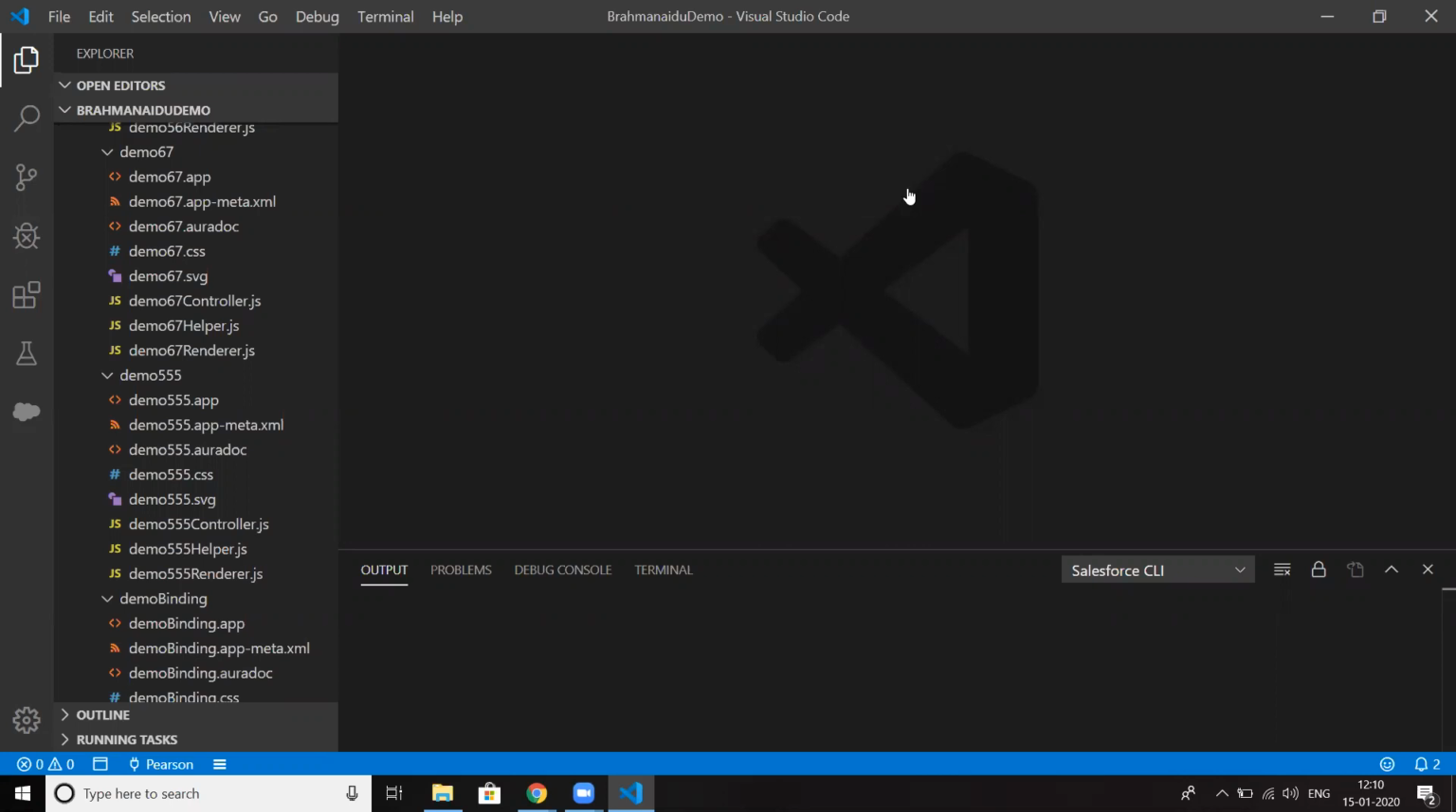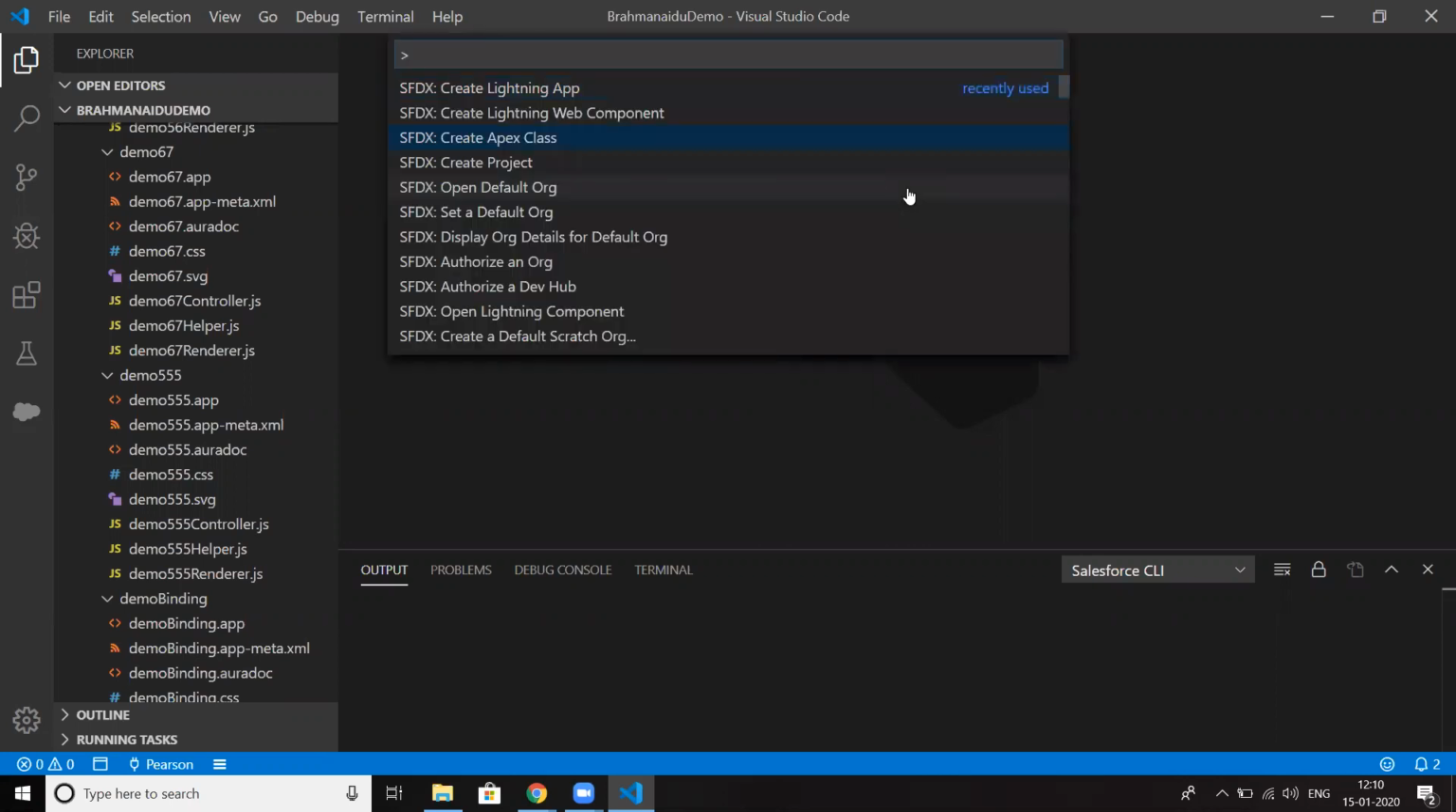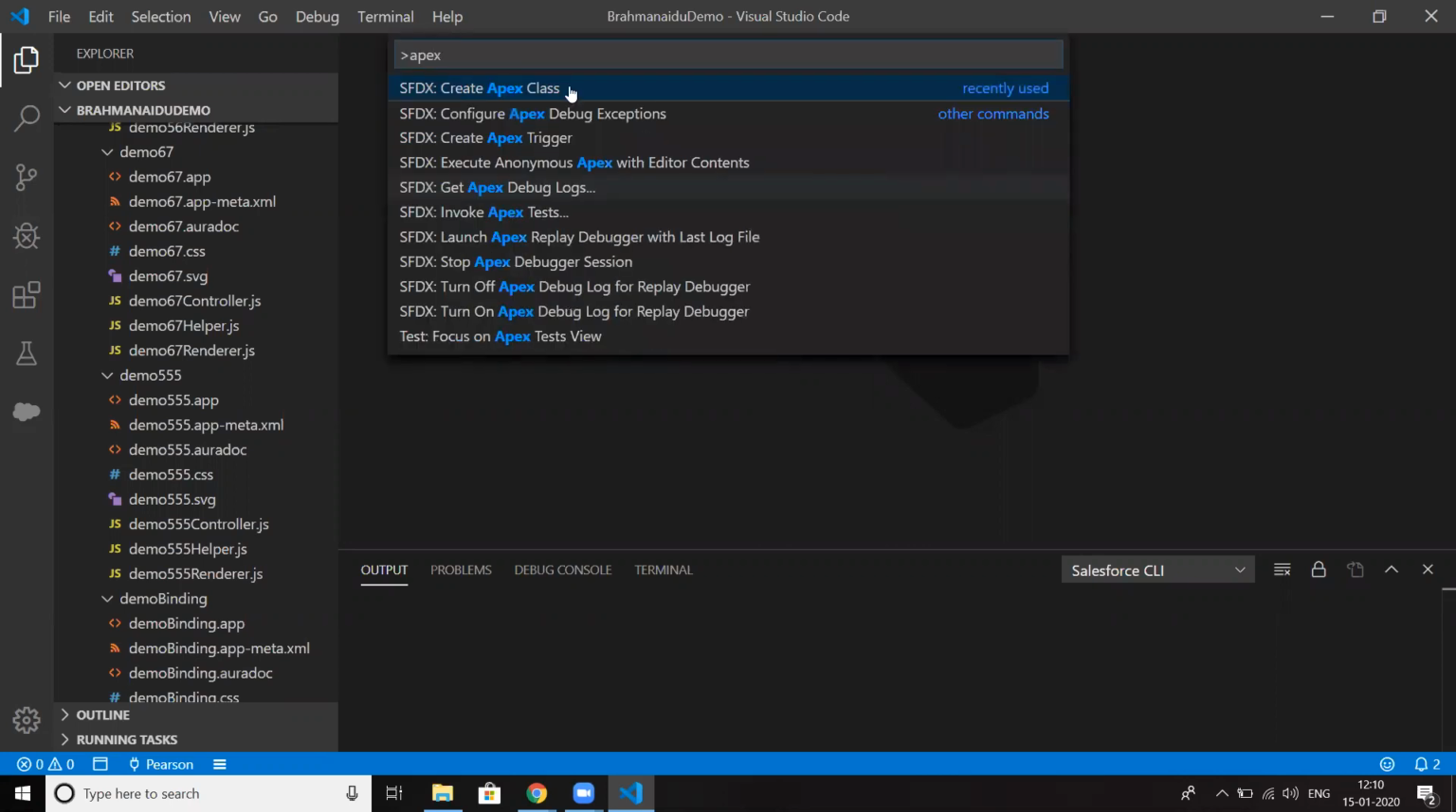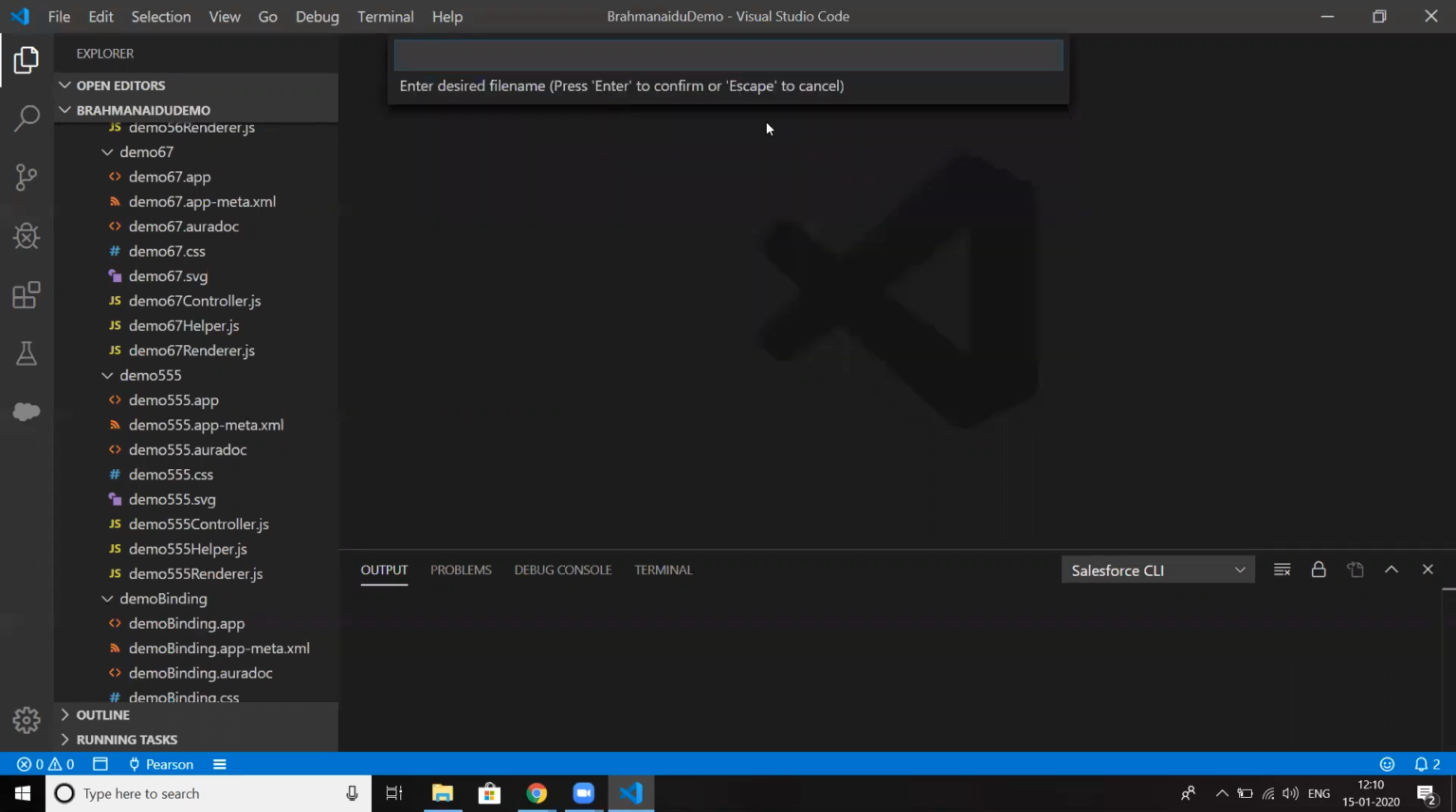So I'm creating an Apex class. I'm just running this command in order to create an Apex class, giving it a name, AccountDemo11. I'm choosing the default directory.